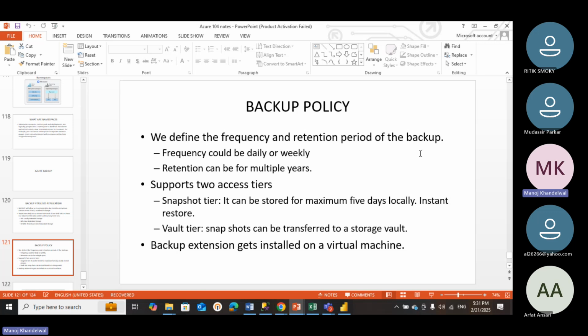Azure Backup supports two access tiers. One is snapshot tier, another is vault tier. So snapshot tier can be stored for maximum 5 days locally. Instant restore. Snapshot is what? It will just take a picture of the whole server. Snapshot is the easiest thing to restore. Cloud makes it so easy. It keeps the snapshot for you.